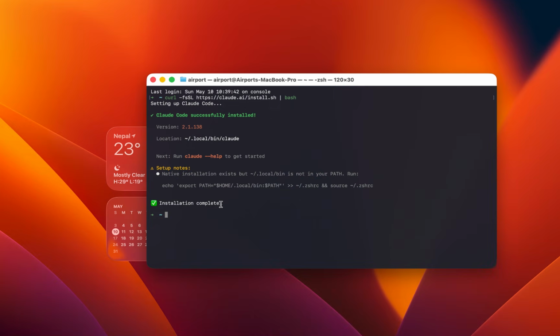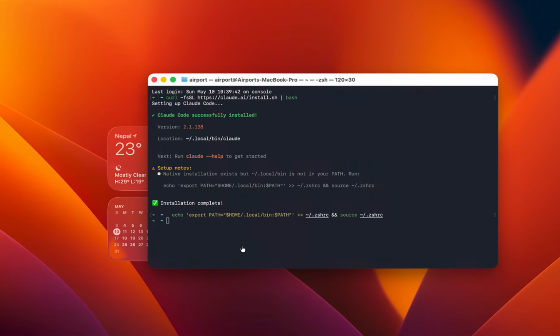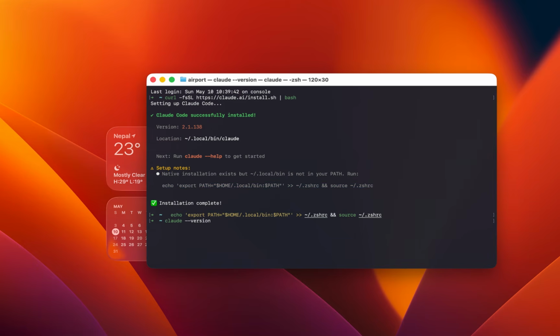As you can see, Claude installation is completed, but we need to add the path. Here it mentions that the native installation exists but is not in your path. Run this command. To use Claude in the terminal, we need to set this path. Just copy this, paste it, and check the version of Claude to see if it is installed properly. You can see the latest version is available.